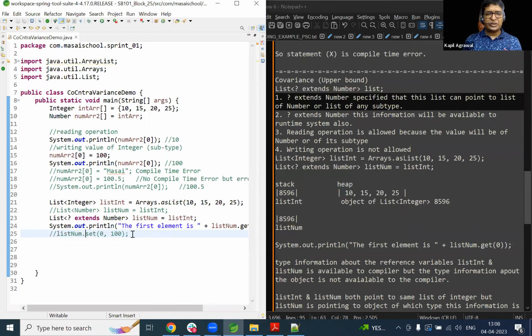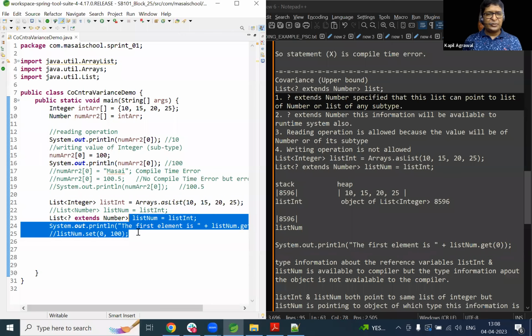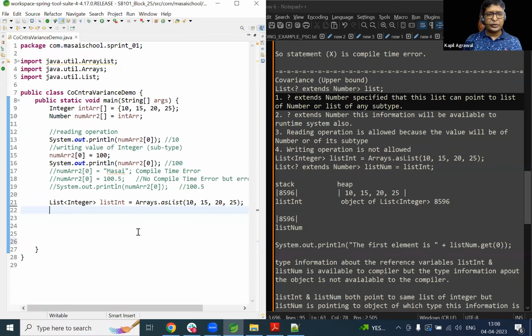Let me delete this. Okay. Again, I'm creating one more list, and into this list, I'm writing this time question mark super, and after writing question mark super, I'm writing here Number. So I'm writing here List<? super Number> num equal to. First of all, can you see the error message? Can you see the red line? Yes, it is. And what exactly is this red line?